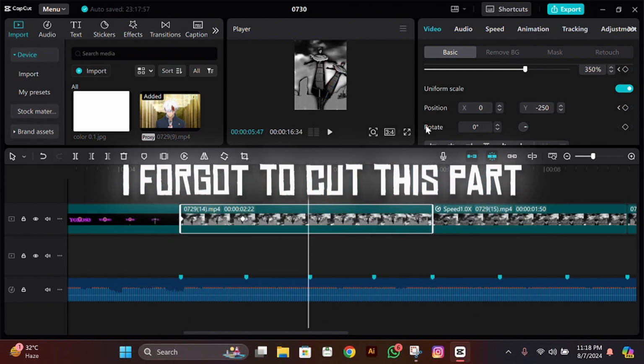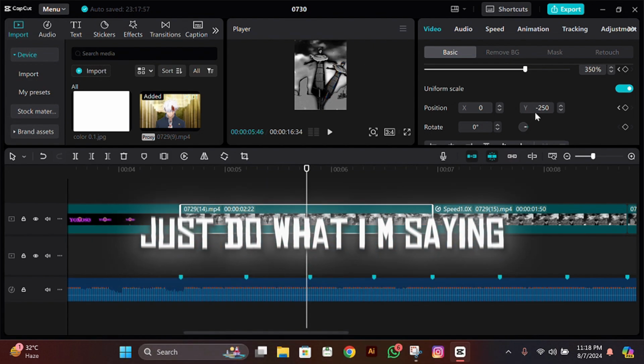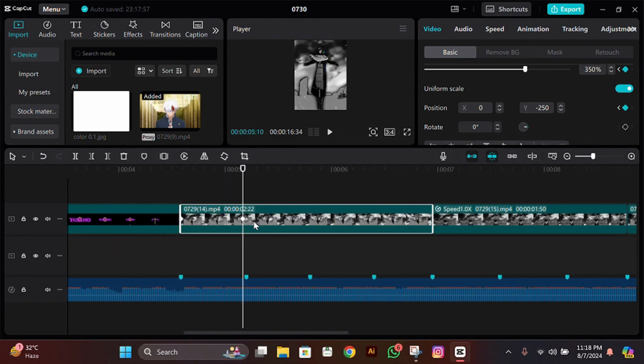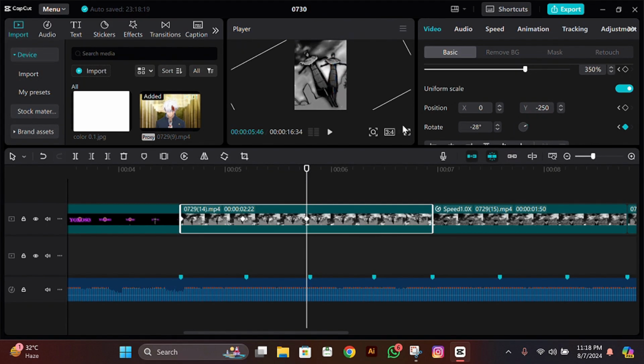Now what you have to do is add a rotate keyframe at that first frame, that second frame that you just added, and then go to the next beat again. Go 2 frames to the left. Now what you have to do is rotate it to -25. Then you have to adjust it and zoom in a bit.